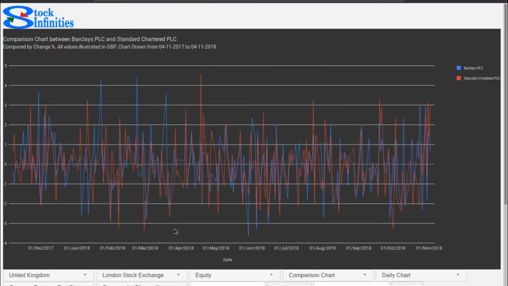So that was it, a comparison chart between Barclays and Standard Chartered Bank for 1 year, between their change percentage on daily value. So that was the basic tutorial of Chart Infinities.